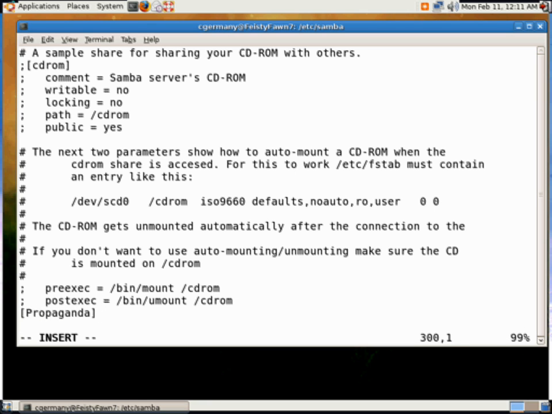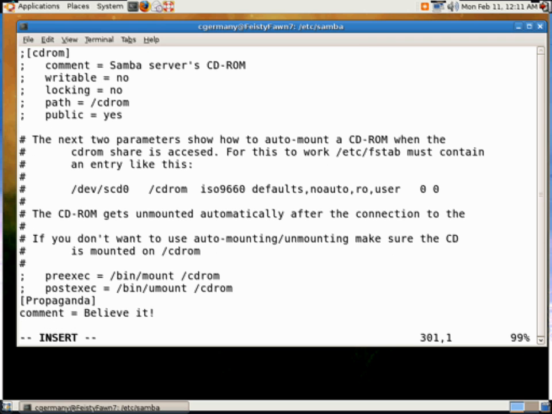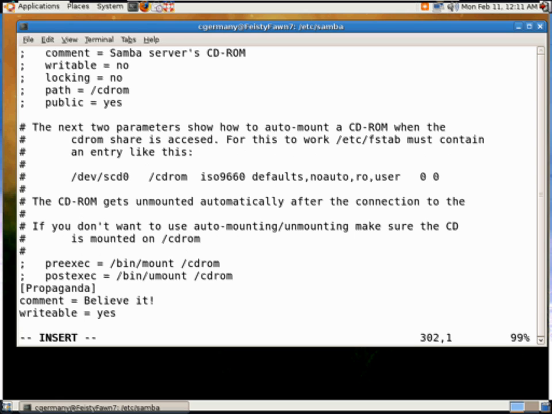Propaganda. Now that we'll share with the world. And this would just be what would appear. That'll be our comment. And we'll make it writable. In this case, we'll let people write files there.